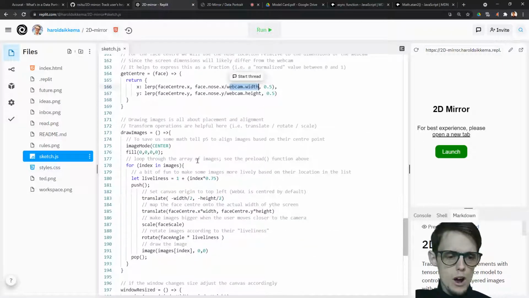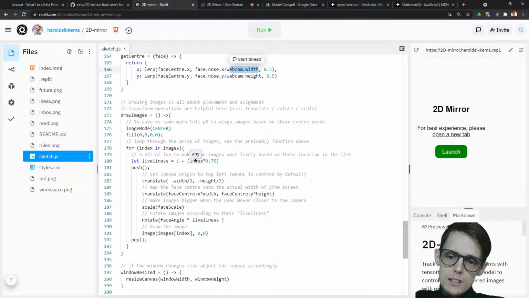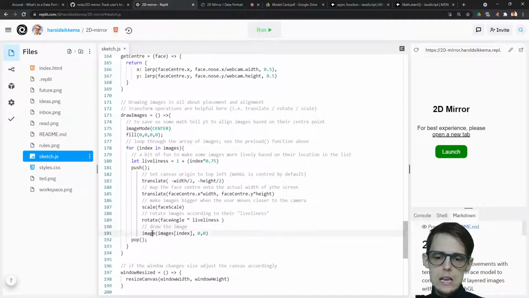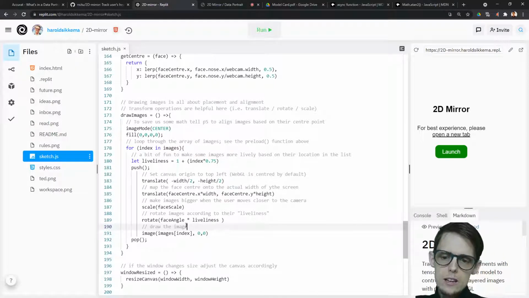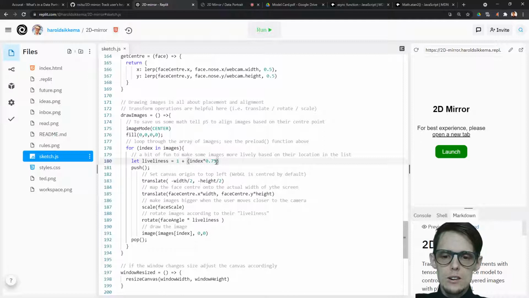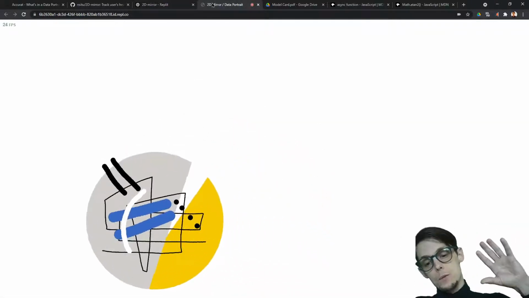So finally, we have the drawImages function here. And this is all about placing those images in the right spot. And so you see that there's a translate, there's a scale, and there's a rotate happening. And then finally, the image is being rendered, right? And so the unique thing here that I've added is I've also added in something called liveliness. And so as we see, not all the images rotate at the same rate.